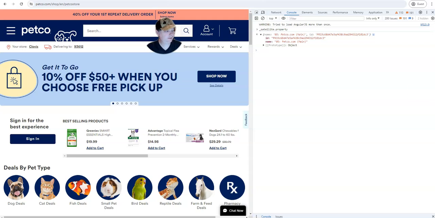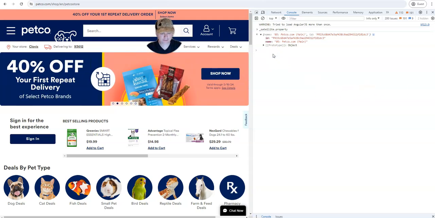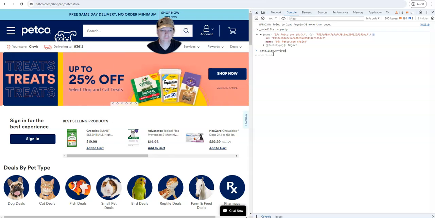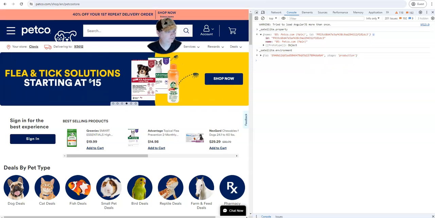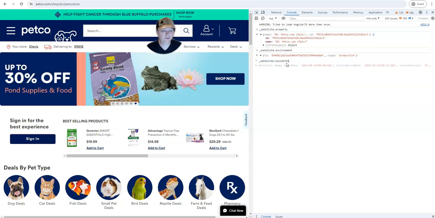Next one we'll take a look at is environment. _satellite.environment tells us if we are in development, staging, or production. Very helpful.